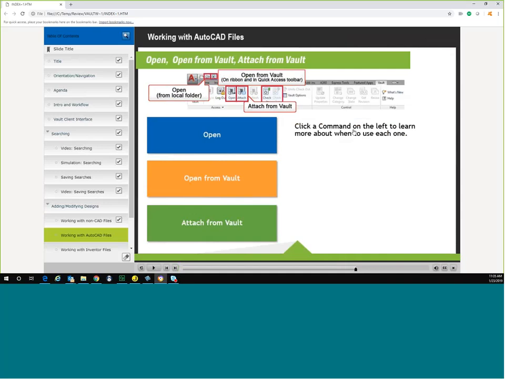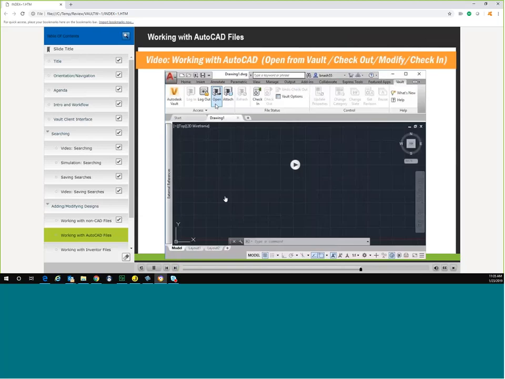Okay, and similarly, we have the commands here of Open. Well, not really similarly, but you'll see that in Inventor they're similar too. But Open is not to be confused with Open from Vault, so I will explain more.